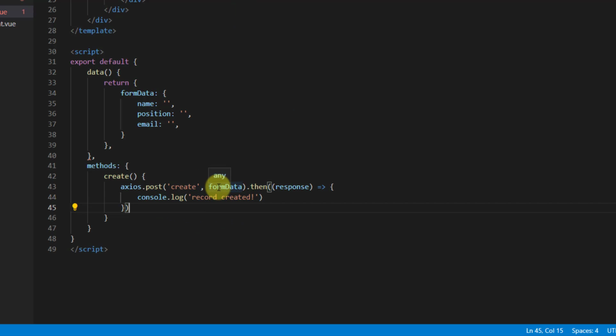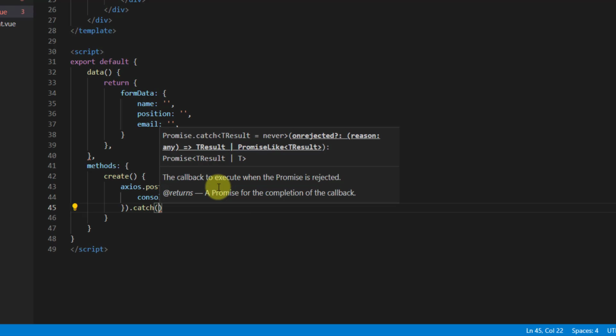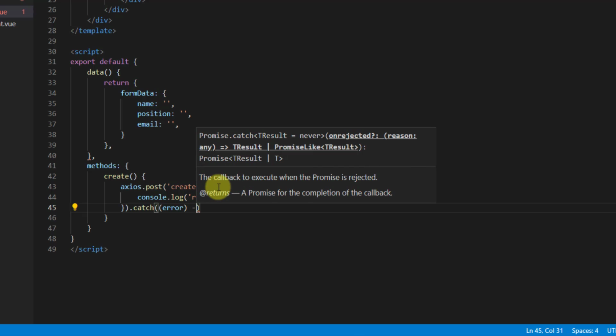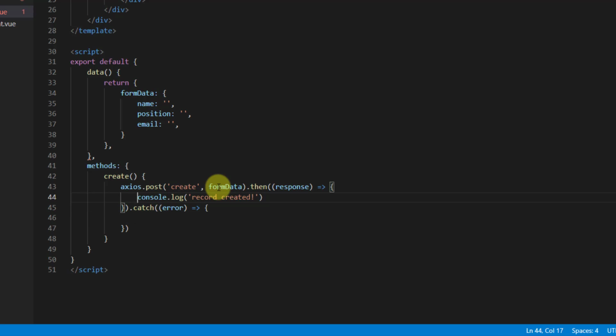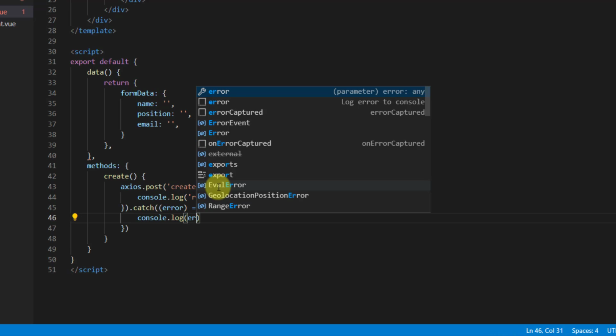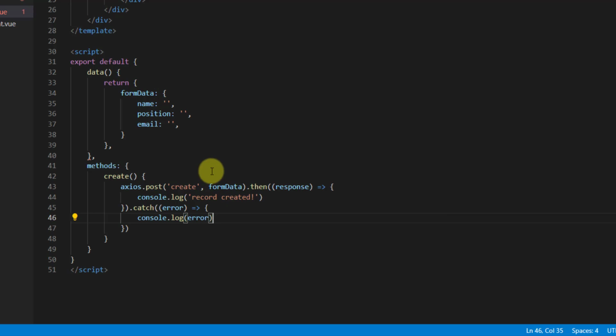This is when we have a success submission. But if we have any errors, we want to handle the errors also. So to do that, we can say dot catch, and we have error coming, and it should be equal also to a function. Let's copy this console and paste it here, but instead of this message, we want to show the error.